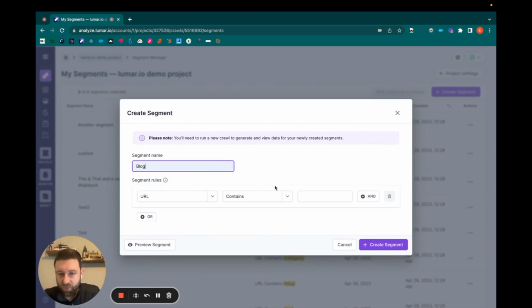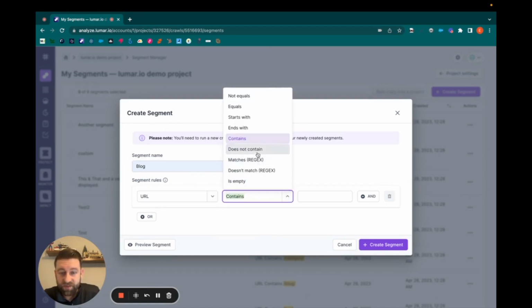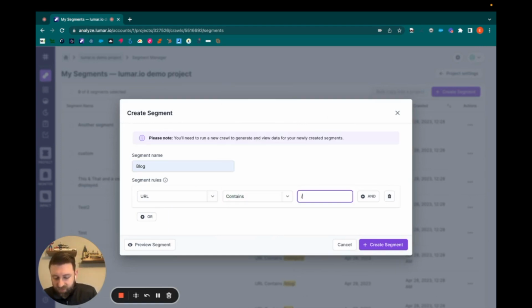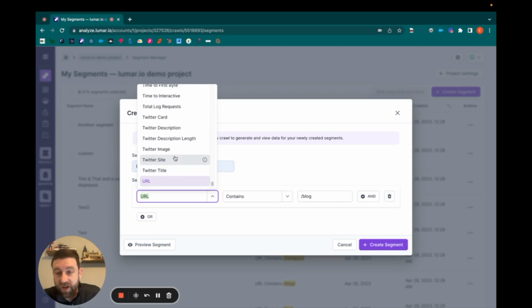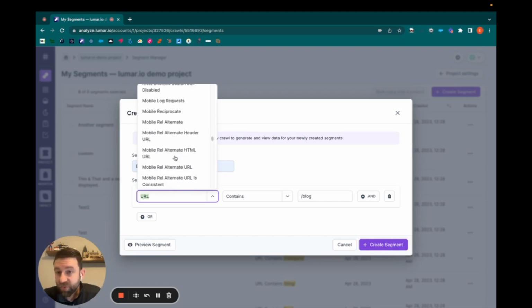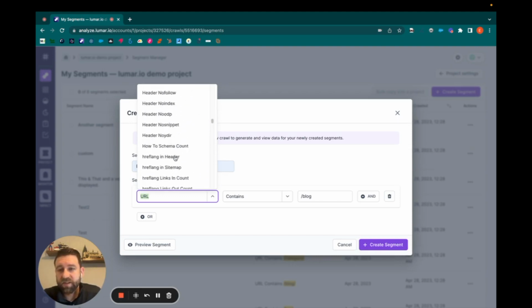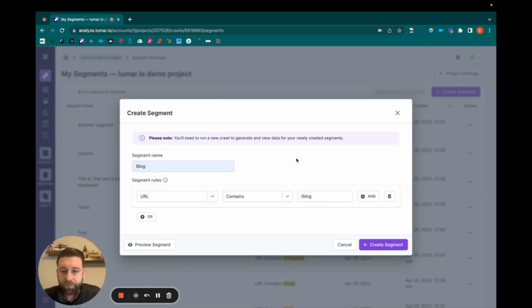And then you can see the segment rules. So the most commonly used one is URL contains or does not contain. In this case, we'll put /blog, so it'll pull all pages with /blog in the URL out. There are plenty of other choices you can use as well. But again, URL contains and does not contain is the most common.